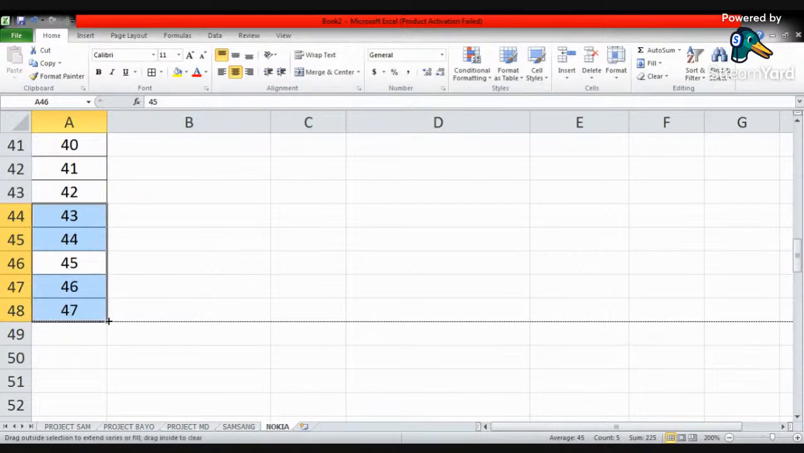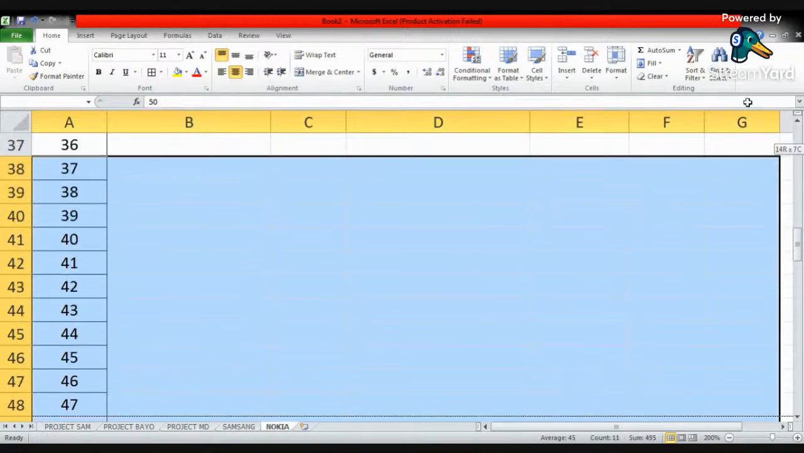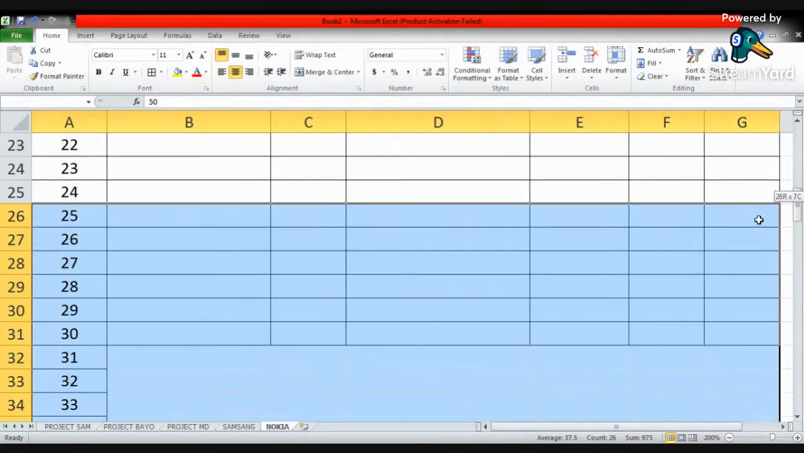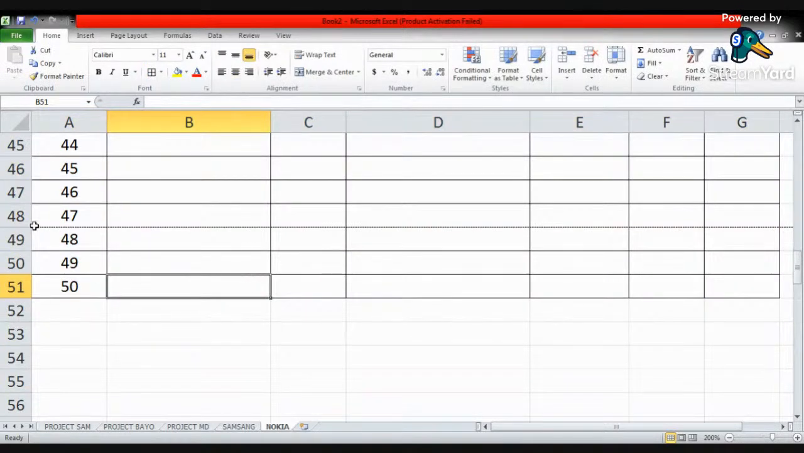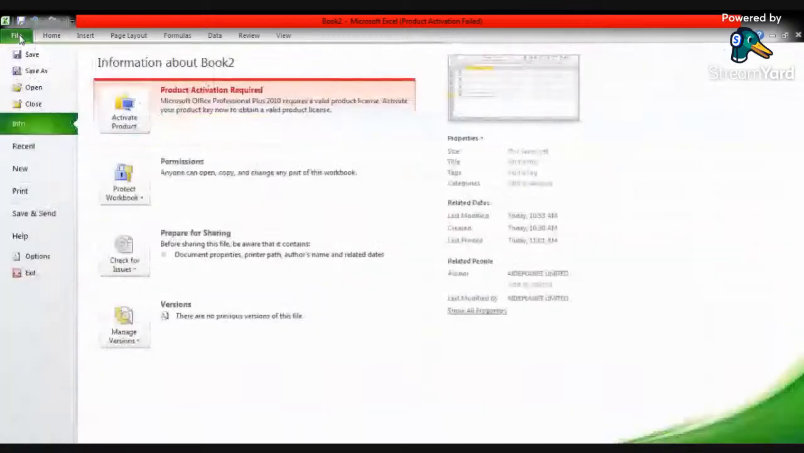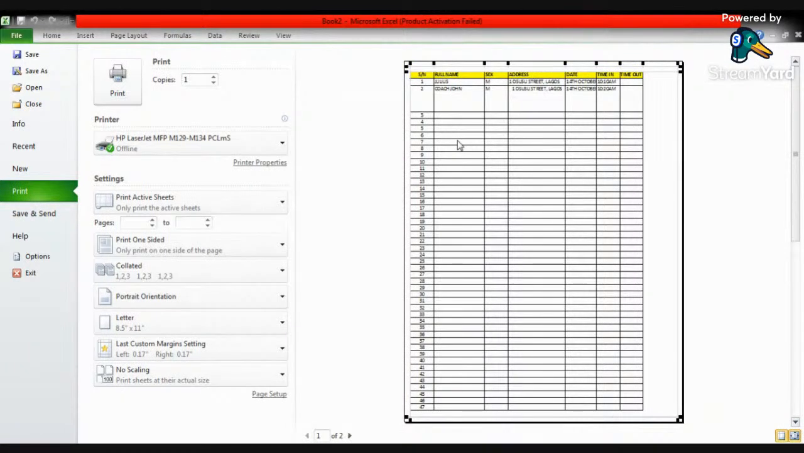Let's try 50. Let's see, I want to do down to 50. So the dotted lines ended at 47, so I want to do down to 50. I can go down there again, print, and it's showing me. So I'm seeing that, oh, there's an issue here. Cell, this number 2 here is big.